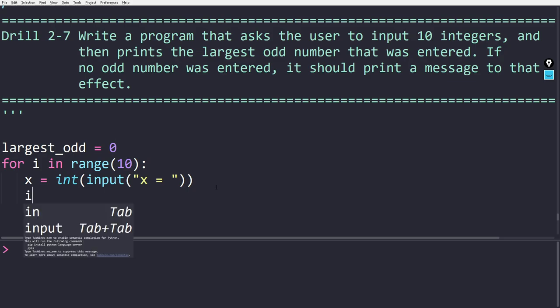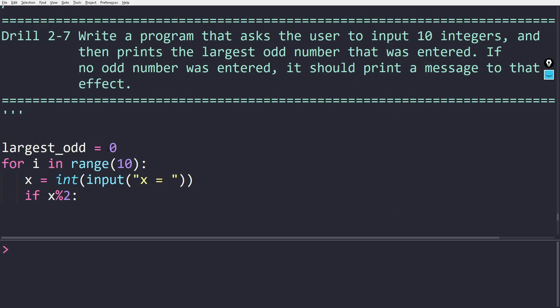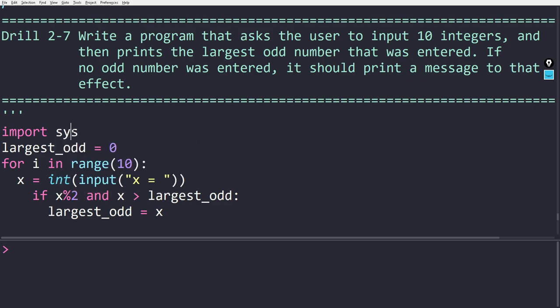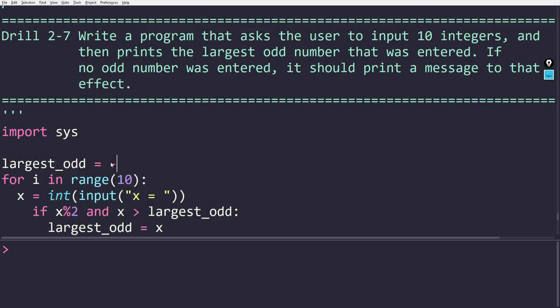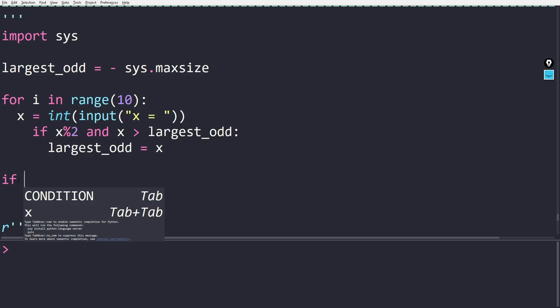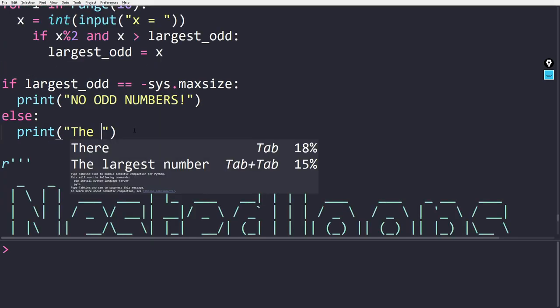So we could come up with, because it is an odd number, modulo 2 is 1, or if that is true, what will we do? We will update the largest odd number. Okay, we will update the largest odd to the current x. So I will just assign the max size, the negative of that. So negative system. Okay, the largest odd was updated. So the odd numbers.